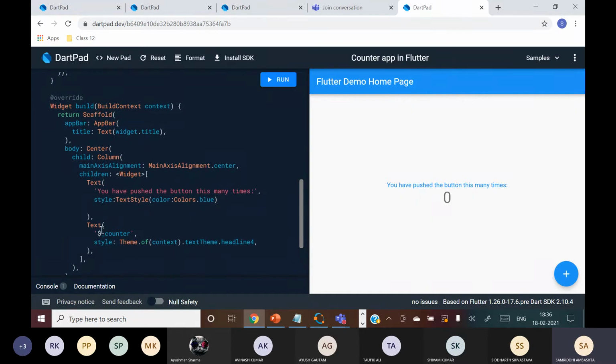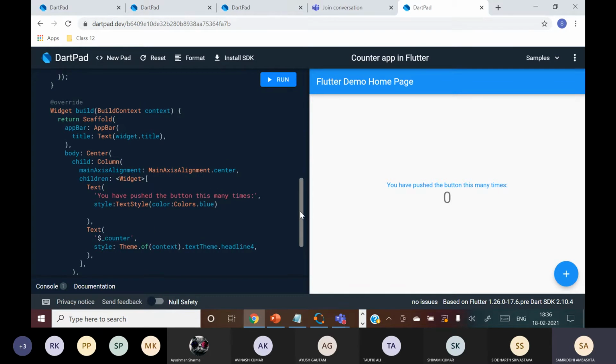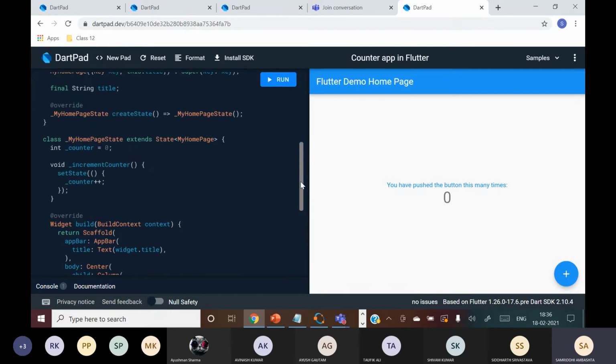And here the text widget is saying what is the text here. Dollar sign means the variable after it. So it will display whatever text is inside this variable. So what is happening here is whenever you press the button, this increment counter function gets called, and the counter variable is increasing by 1.